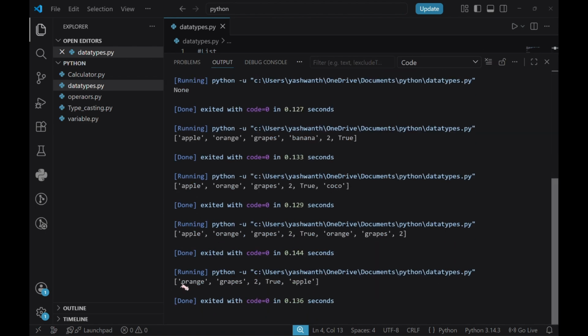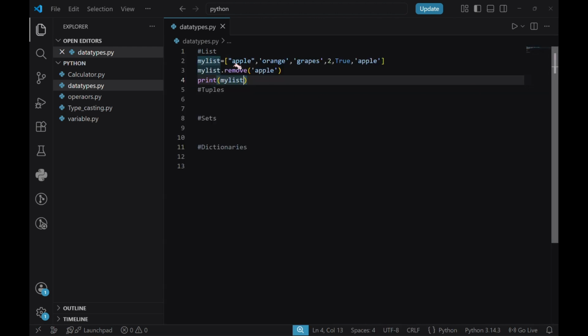And we can see the first occurrence of apple is removed, because the remove function will always remove the first occurrence, and the second occurrence will stay. It is one of the drawbacks in remove, though it is also good for us.